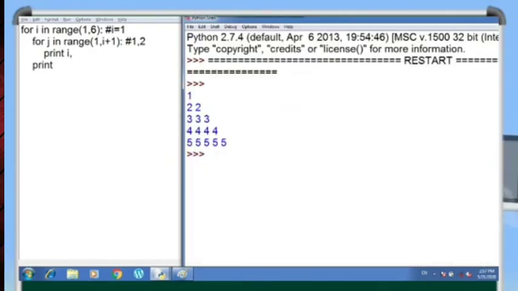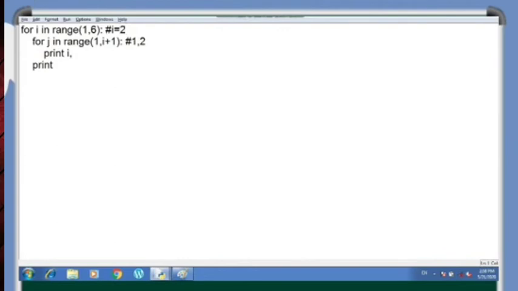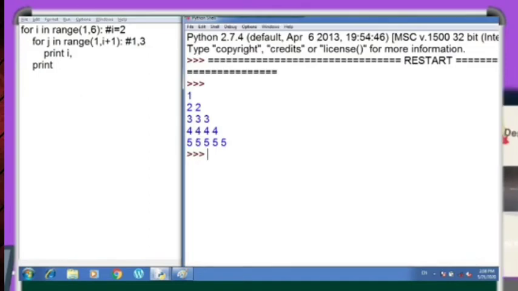Then the value of j will be updated to 2, but as 2 is the upper limit, it will be excluded, the inner loop condition will become false, and then the outer loop will be executed. Then the value of i will become 2, and here j will execute from 1 comma 3. So when the value of j is 1, it will print the value of i. The value of i is 2, so it will be printed one time.